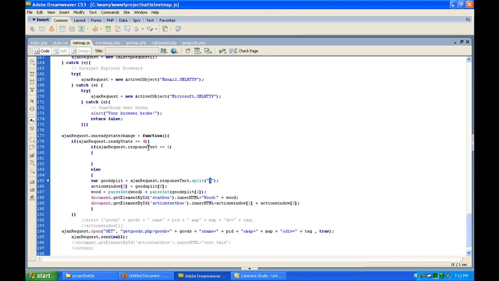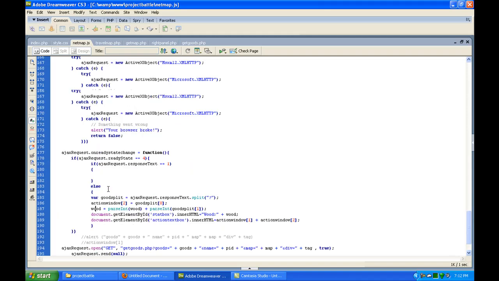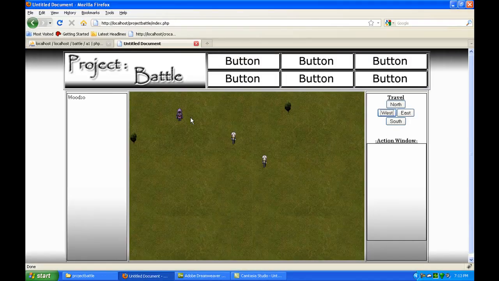Sometimes I forget how much I really did code. Let's see, and that's basically get goods. So you're good there. The only other thing is the harvest and the other player. When you click on another player, the action box will just go to attack player. And to be honest, I don't know if that's working. Yeah, I guess it does attack player. So it doesn't mean it actually attacks the player, but now you know where to go in and make the changes when you are ready to make attack player.